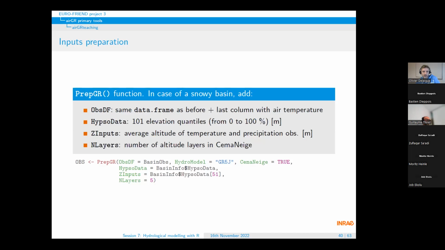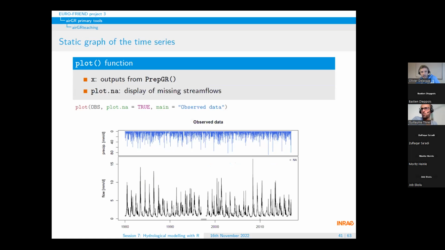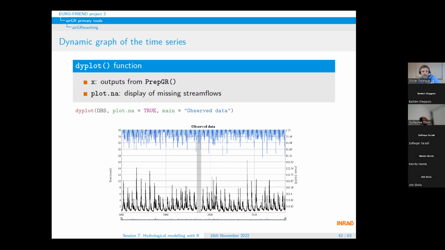After that, it's the same. If you want to apply the snow model, you need the hypsometric data. You can have a look at your time series just using the plot function on the output of the prep-gr function. It's a static one. It's also possible to have a dynamic one, to zoom in, and to move the mouse over it and read the values of the data.